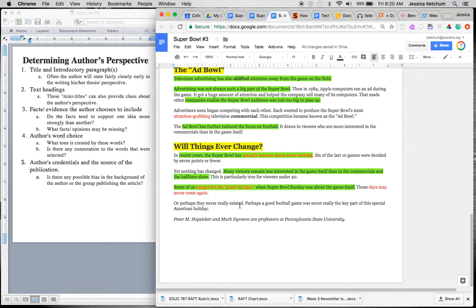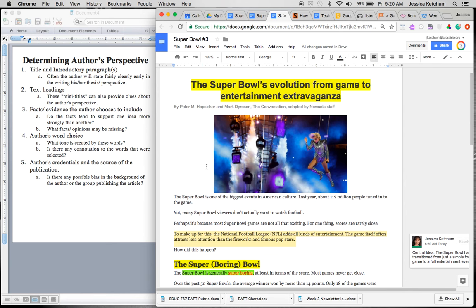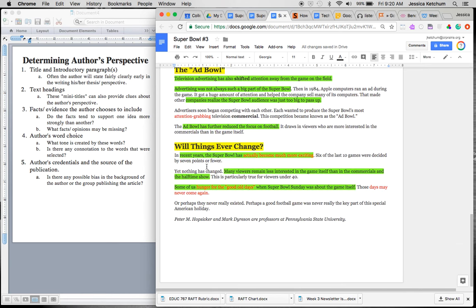So my opinion of the author's perspective is that since the game has started to improve and become more exciting, that, I believe it's a he, let's double check, Peter, that Peter and Mark feel as though we really maybe should go back to the way it used to be, where the focus was on the good old football game, and less attention was paid to expensive shows and artists and those types of things. Go ahead and think about this, and if you have any questions, you can ask your teacher.